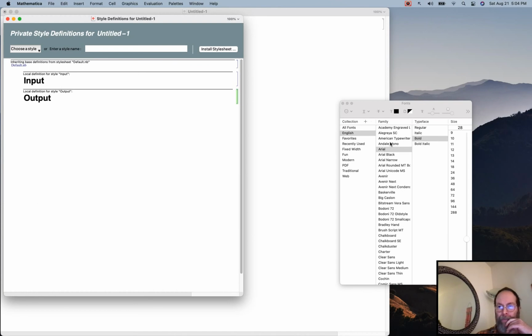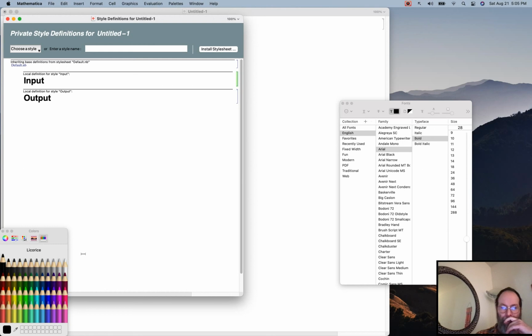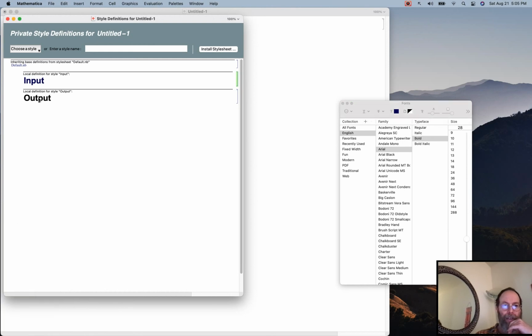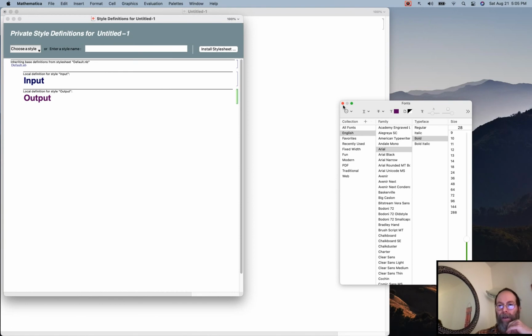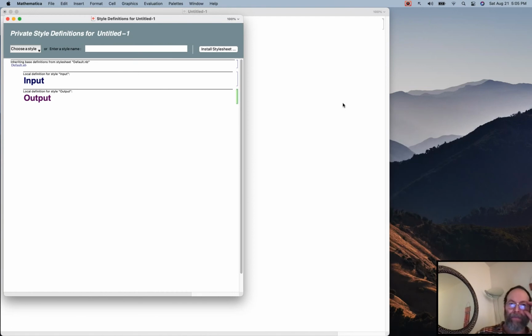Okay. Change that to Midnight Blue. And change that to, I'm going to change that to Plum. And we are all ready to go. Okay, so it looks like everything is pretty good.